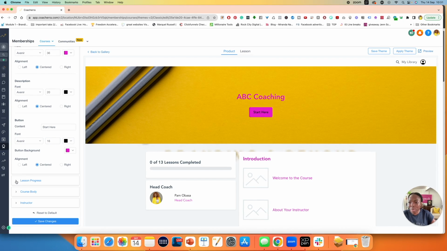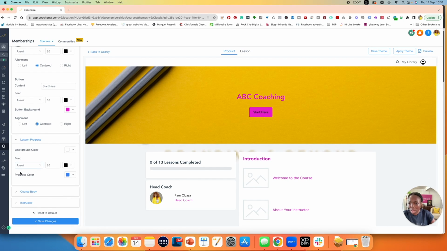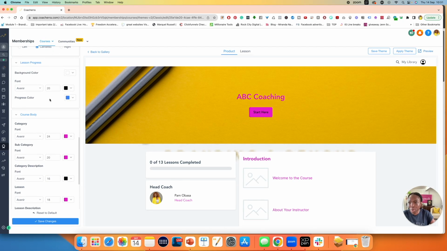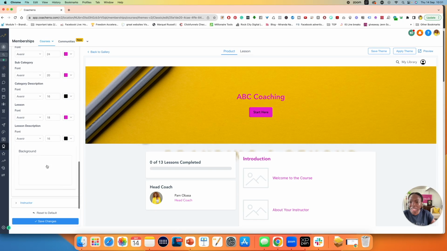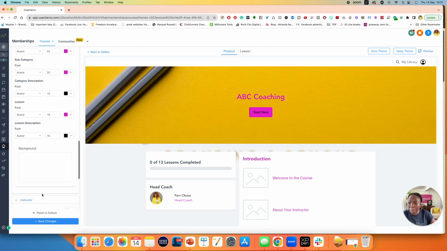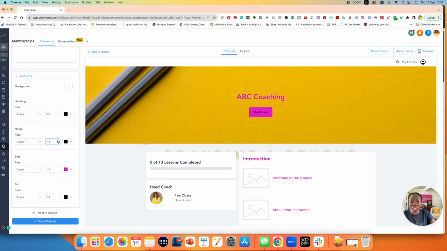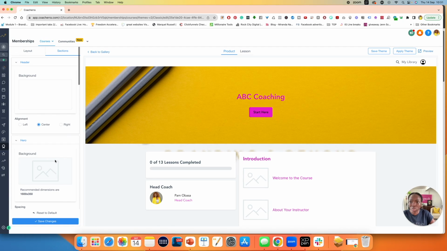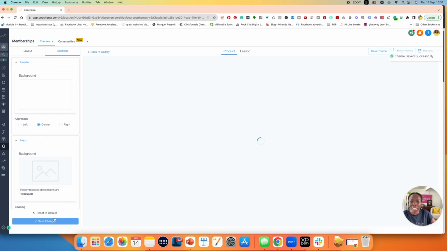So I really recommend going through all of the options and changing everything to your brand color. You have progress color over there. Just change everything to something that you are completely happy with. Upload any images that you are happy with, and all of that. And when you're done, make sure that you hit save changes over here.